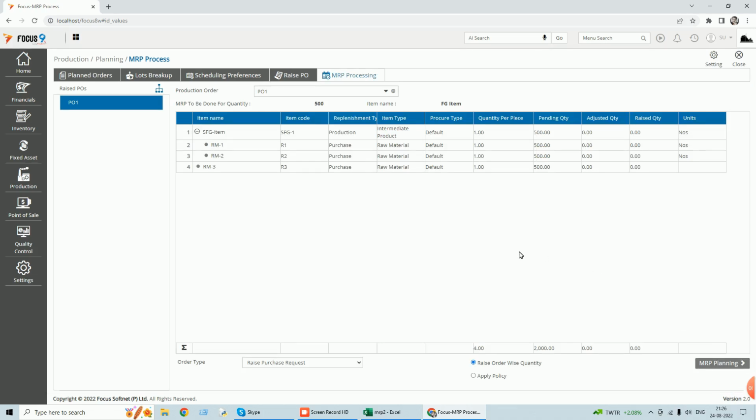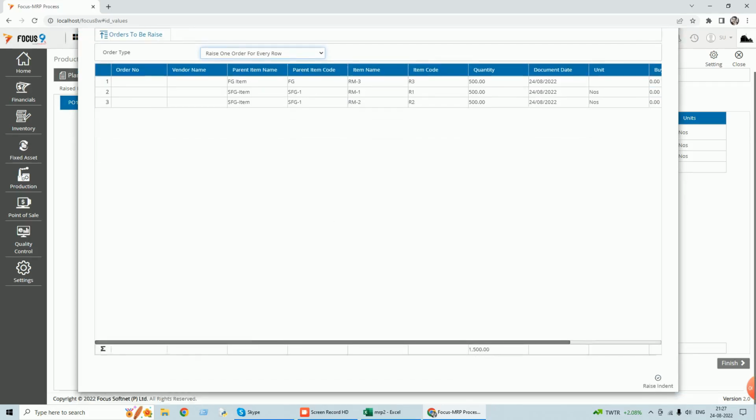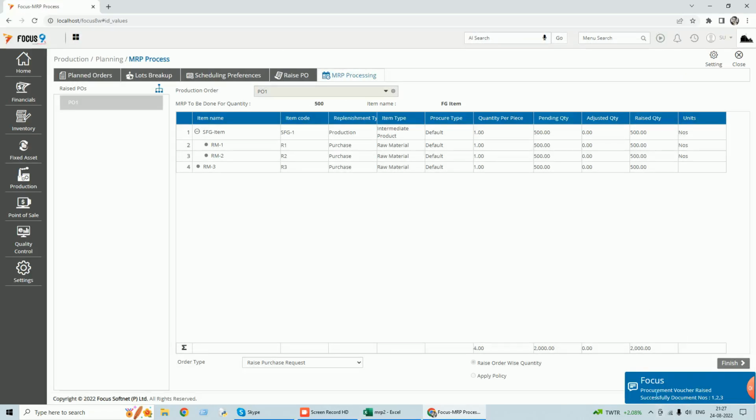Once you click on planning, here you will get MRP planning. Click on MRP planning, and the purchase requisition will be raised; here you will get order to be raised. Now it will ask whether you want an individual purchase requisition or a cumulative purchase requisition. So I will say raise one order for every row, and click on raise indent. Once you click on raise indent, you will get this message: procurement voucher raised successfully 1 2 3. That means it has raised 3 vouchers.